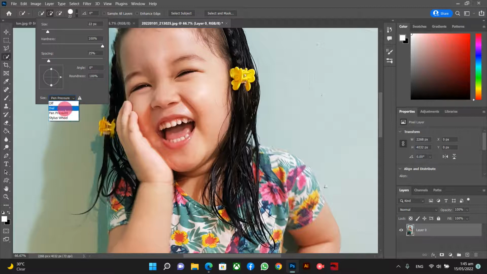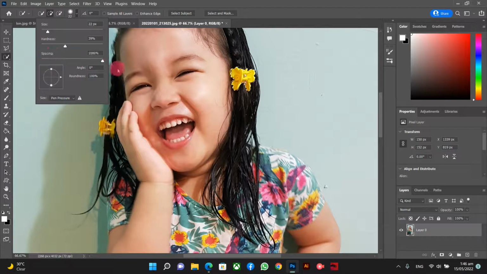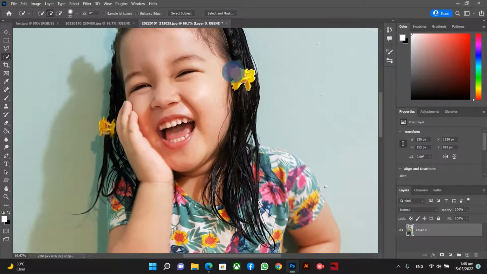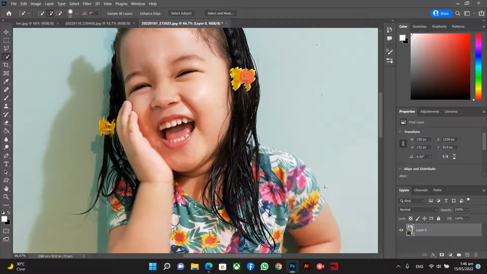And there is a pen pressure. And then here the hardness. If you make the hardness 100%, then if you choose this, it will select something else. See, just like that. So we will remove it now. Again, let's go back. Let's choose hardness like this. Size is fine. All right, here we go. Click it again. Make sure all the yellow part is selected.